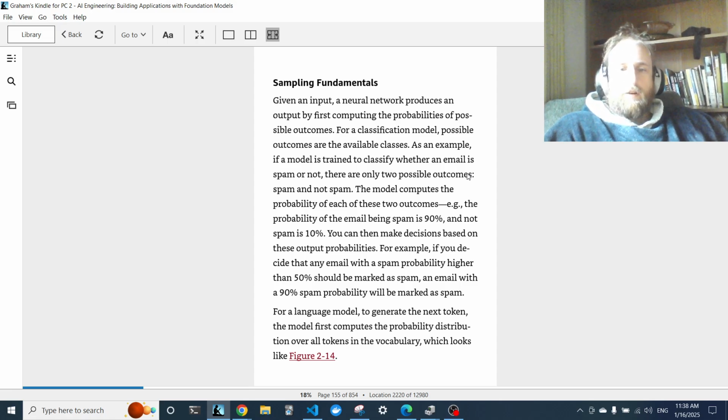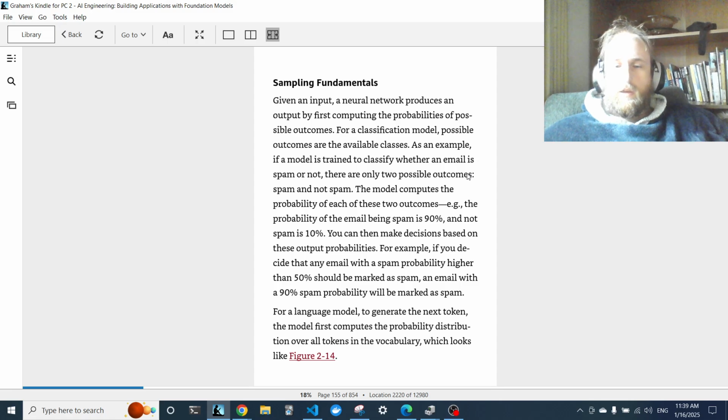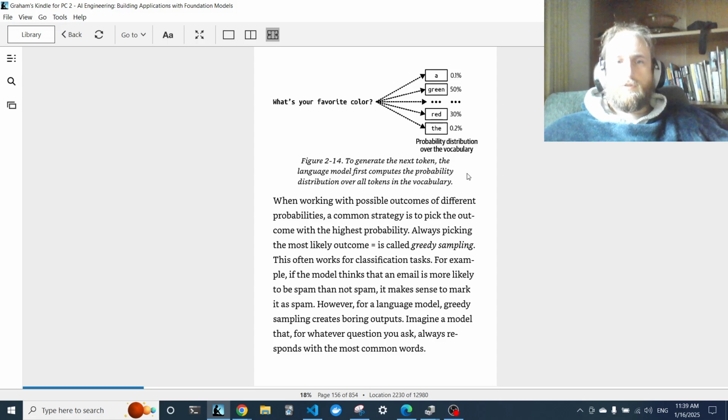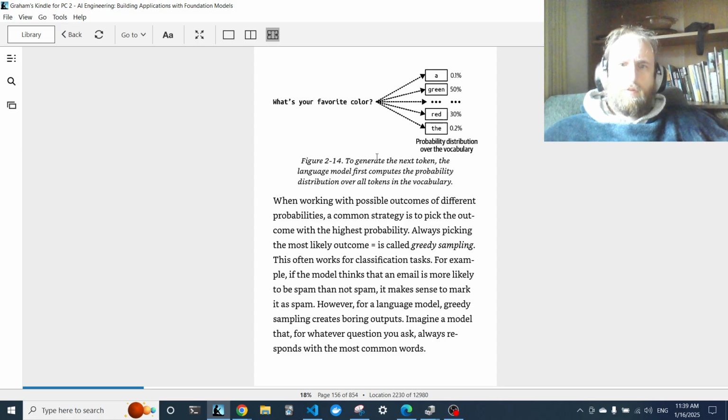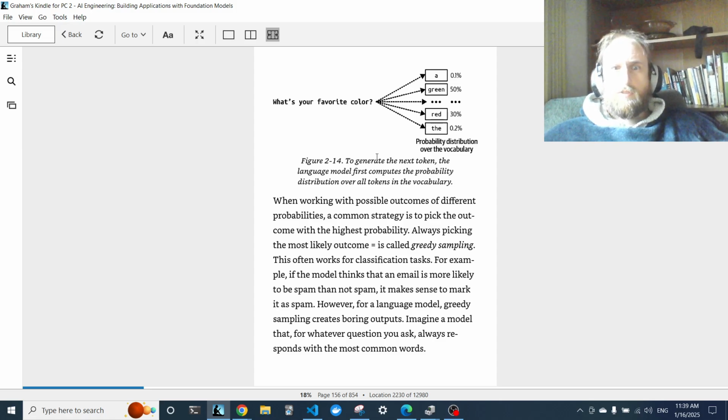For a large language model to generate the next token, the model first computes the probability distribution over all tokens in the vocabulary, which looks like figure 2-14. So here's 2-14. To generate the next token, the language model first computes the probability distribution over all tokens in the vocabulary. So what's your favorite color? So we've got word choices here, probability distribution over the vocabulary.